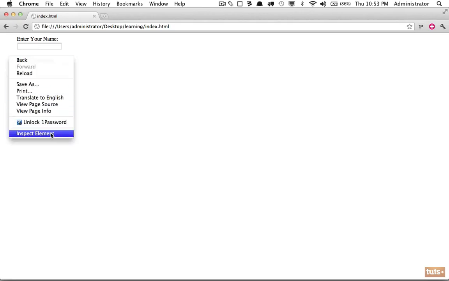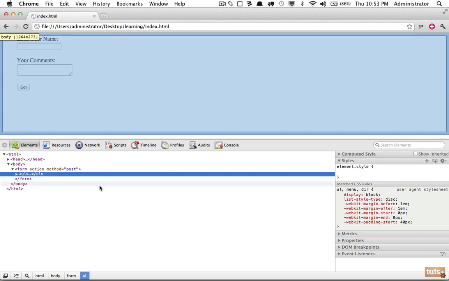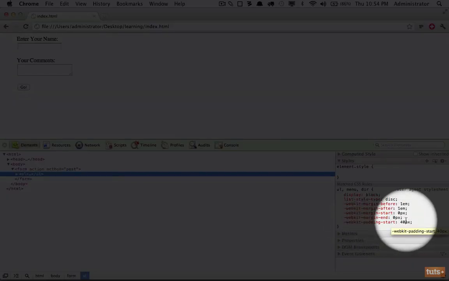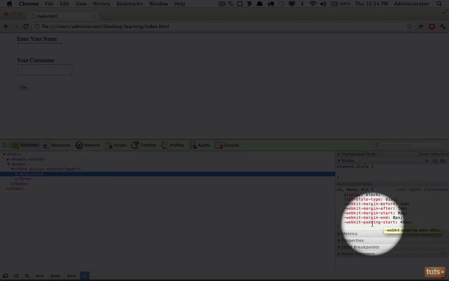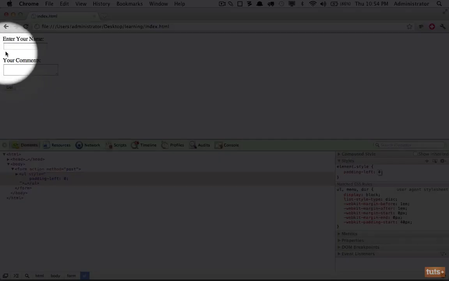If you remember from a previous lesson, browsers will apply some default padding left to all unordered lists unless we override that. You can verify this by clicking on the UL, and right here you'll see WebKit padding start. And this is, for all intents and purposes, identical to padding left. It's how the browser does it. WebKit refers to the engine that powers browsers like Chrome and Safari. Now we can override this by explicitly stating that the padding left should be 0. And notice that that pushes all the way back.